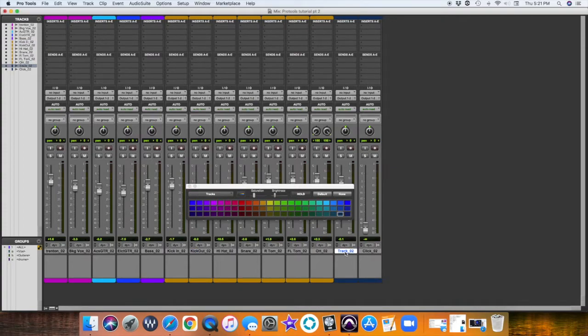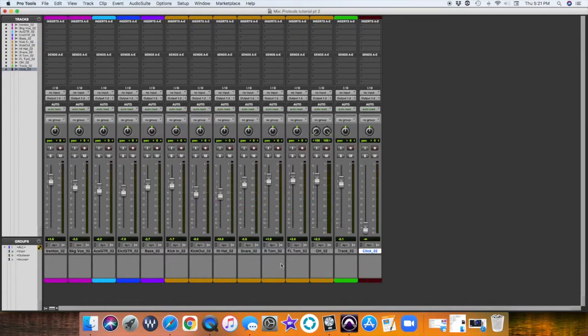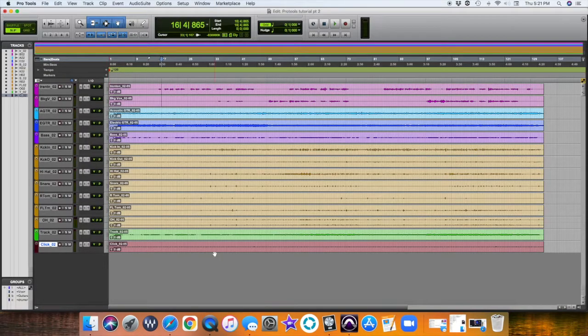If I have a session that has, like in this one, multi-tracks or a pad or some kind of synthesizer or piano tracks, I usually make them a shade of green. And then the click track, I usually make like a dark, dark red. So that's our color scheme. So we're going to hit Command S to save all that. Command equals, and now we have a nice colorful session, and you know what is what.